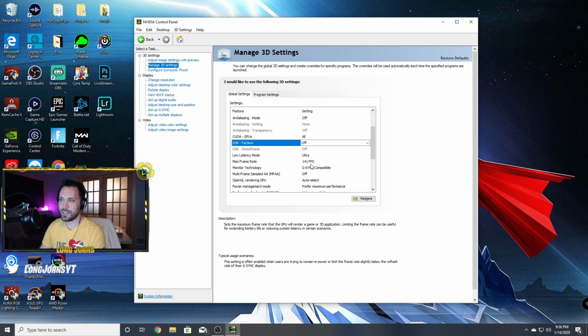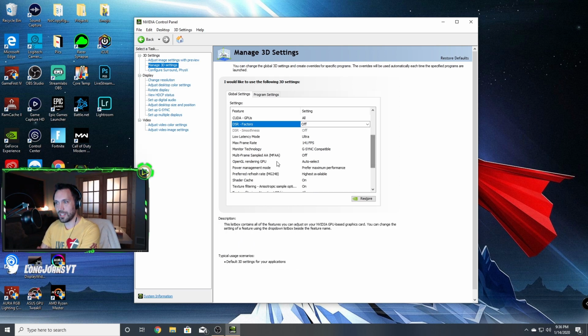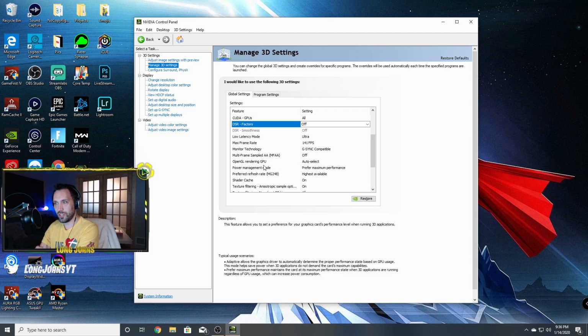The max frames per second, again, because of my monitor, and I'm able to go in and turn on Adaptive Sync is what I have, I'm capping it at 3 frames per second below my 144 hertz monitor. So mine in this case is 141. If you don't have a G-Sync, FreeSync, Adaptive Sync monitor, I'm not too sure you have to really worry about this, but if you want to do what I'm doing, fantastic, do it. Monitor technology, this is where mine says G-Sync compatible.